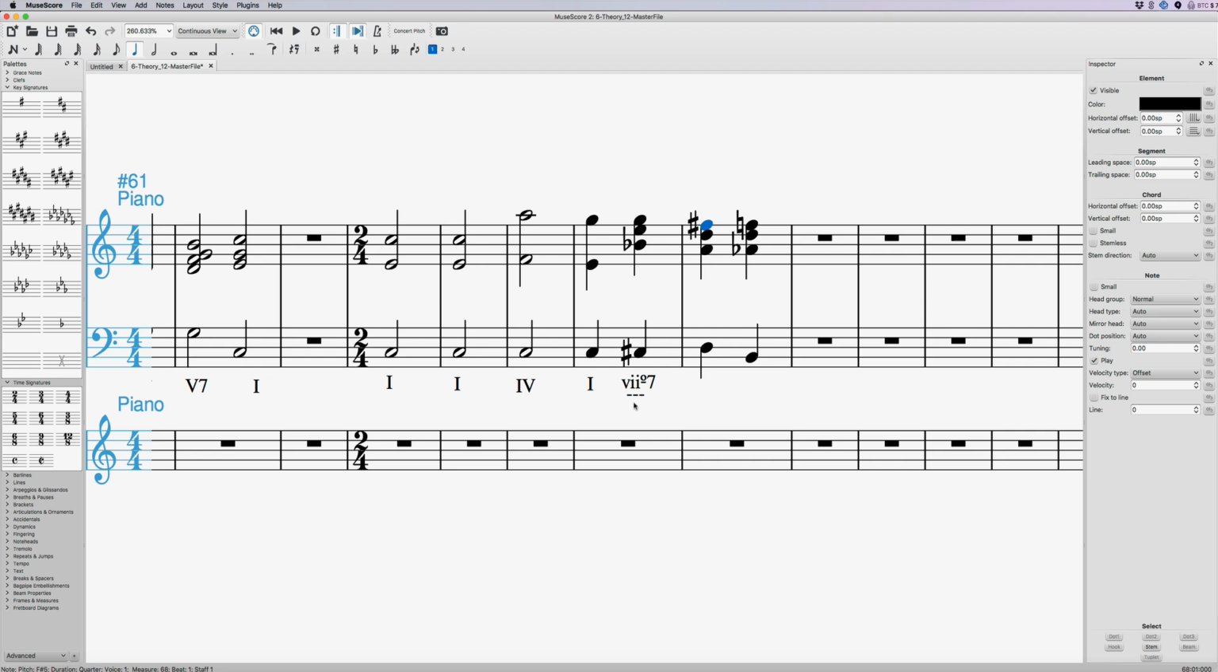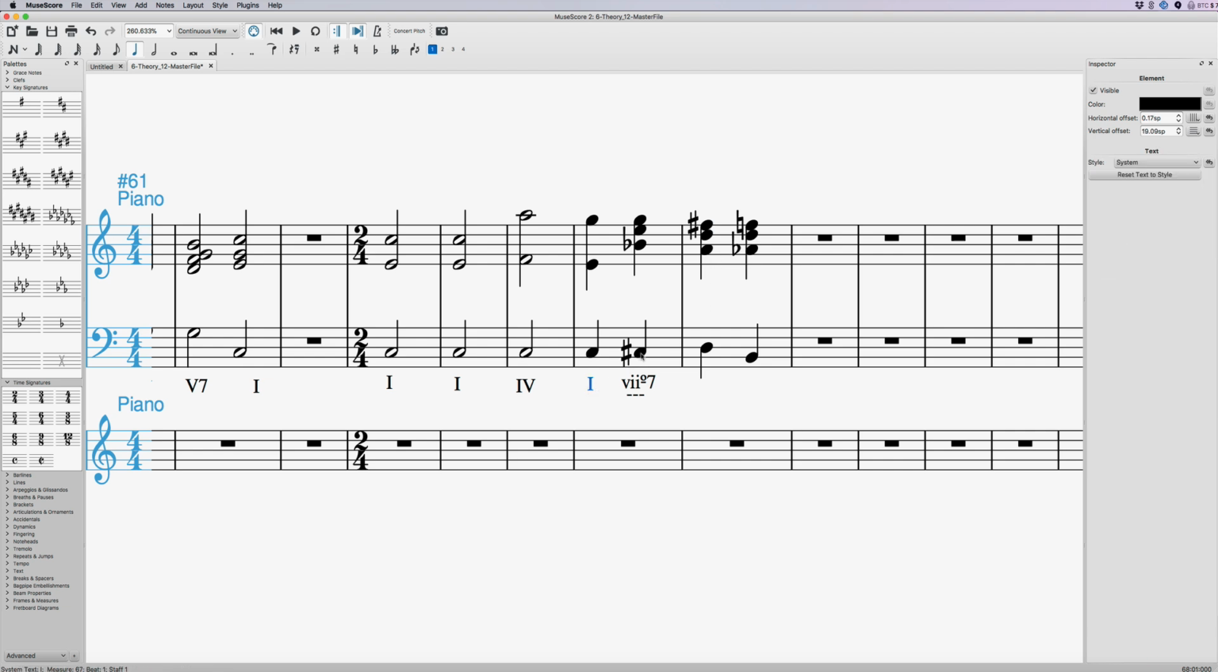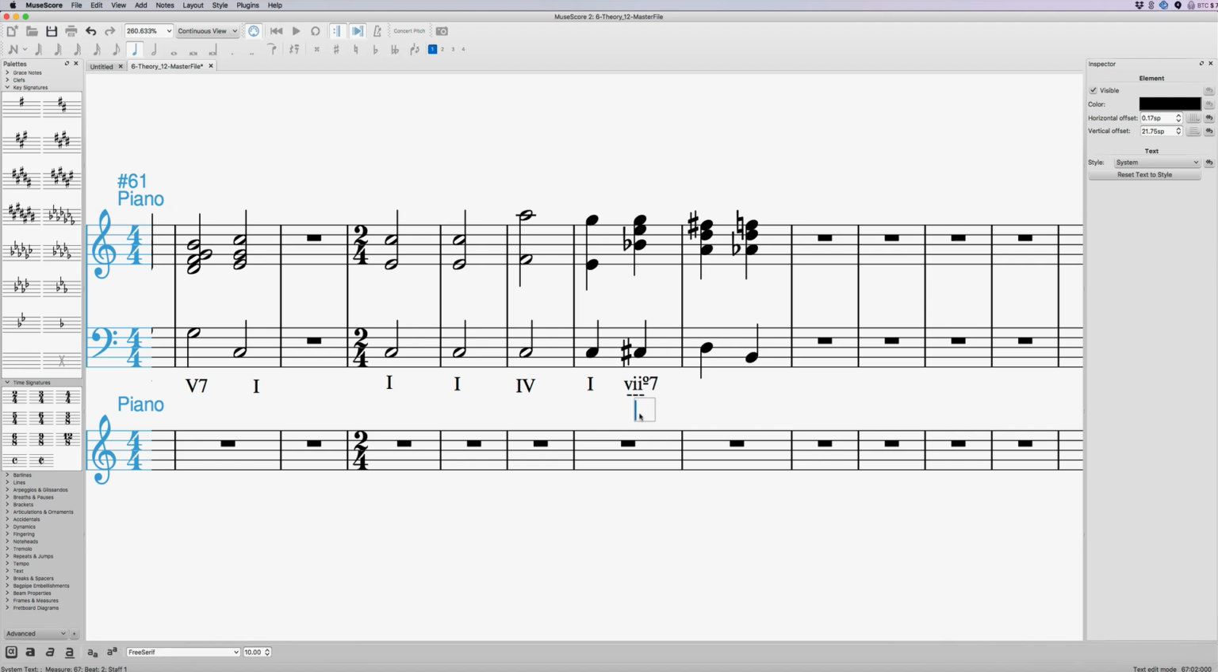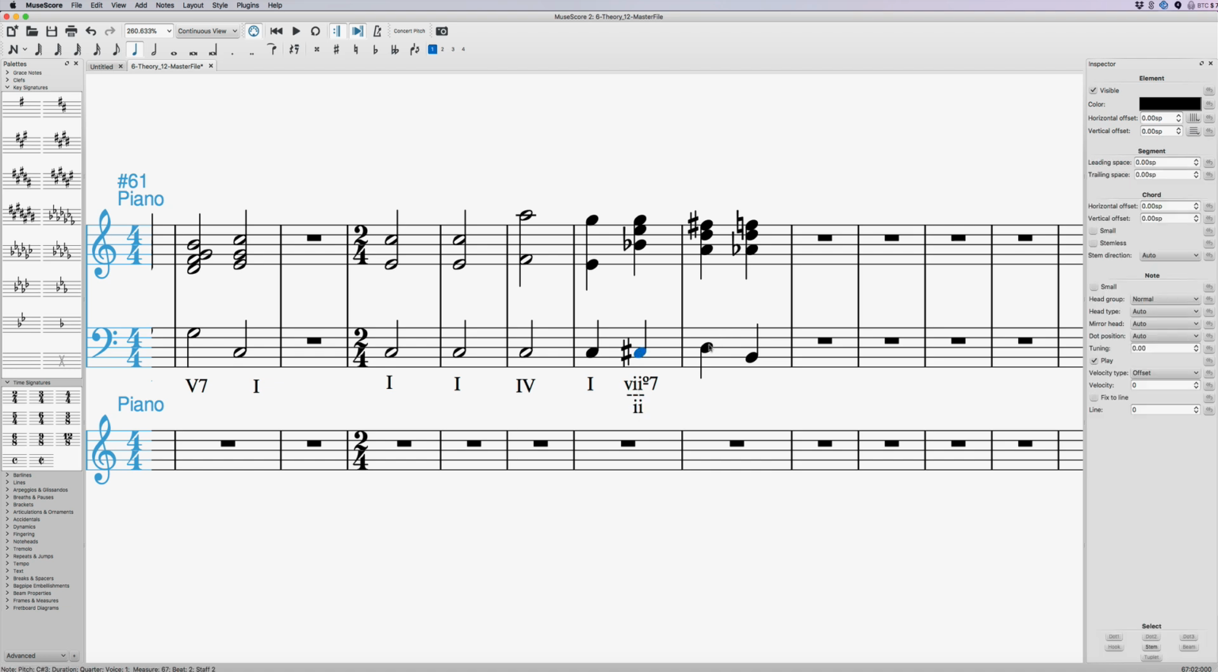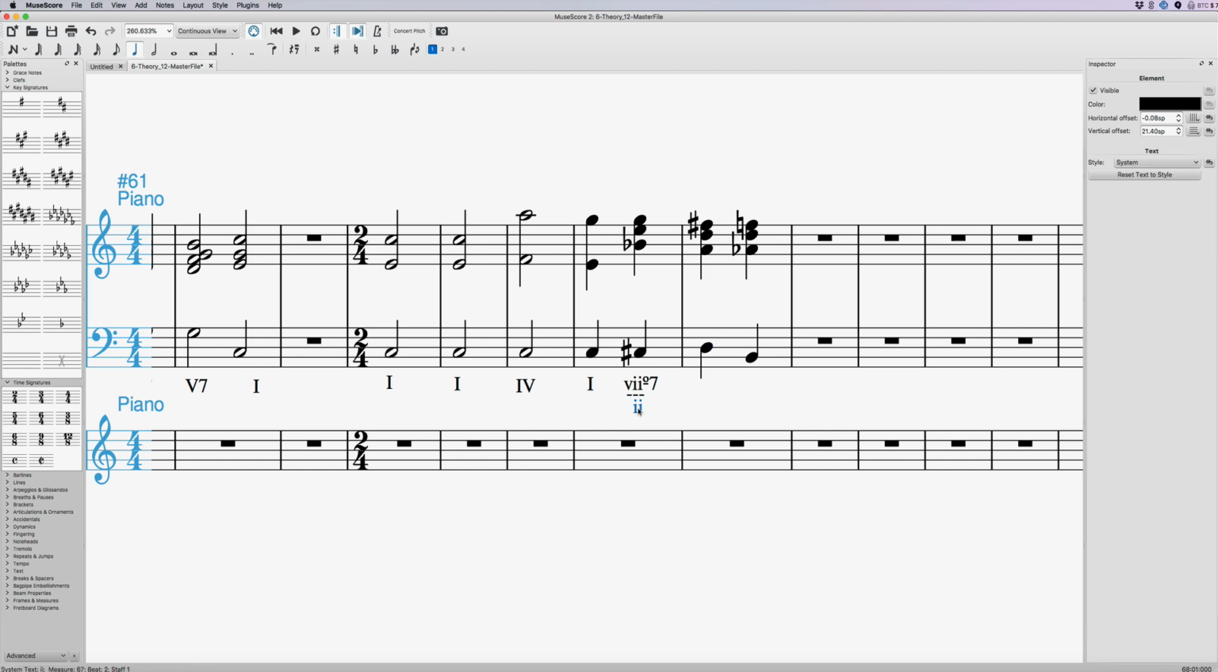Okay? So that's okay. Let's call this what it is, which is 7 diminished 7 of 2. Okay, so this C sharp is leading to this D. So even though what we get is a D major here, we're still going to call this D minor because that's what we would expect. Okay, so we're leading to 2 here. Diminished 7 of 2.